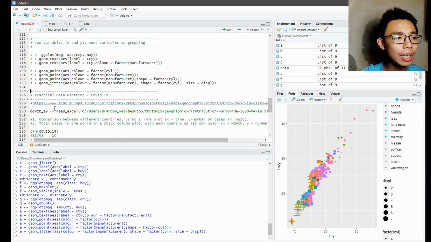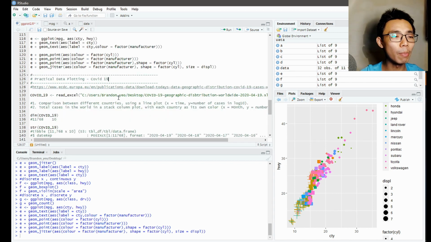Okay, so let's go a little bit on the practical data. We have talked through all the single variable plotting, dual variable plotting, continuous data, discrete data, how to add color, shape, size, and so on. So now let's go to a little bit more of a practical. How do we actually use ggplot2 in real life?